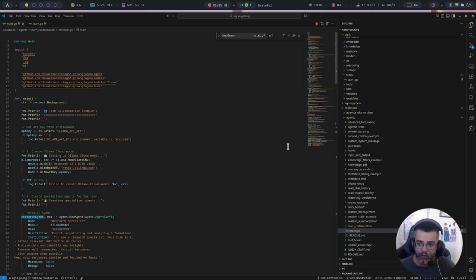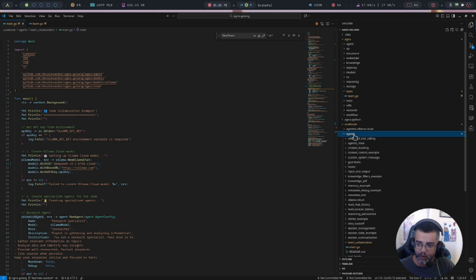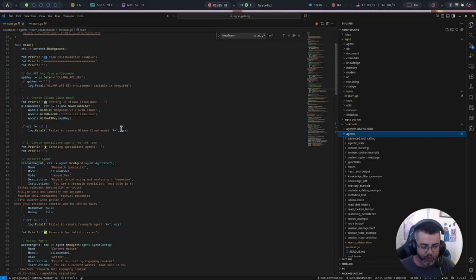I have some examples in cookbook agents. We have configuration, session, reasoning, hooks, guardrails, and more. So this example shows how you can use team in a team collaboration role. This is not a role, it's a mode.